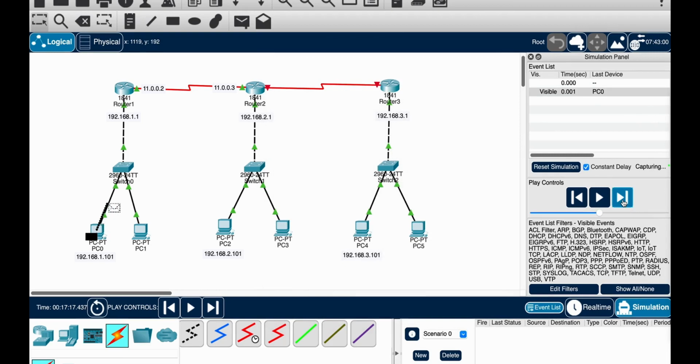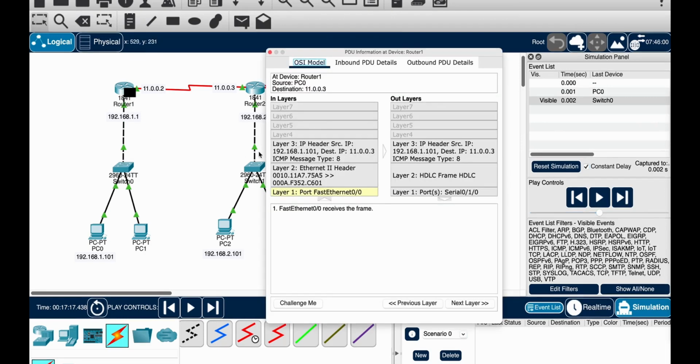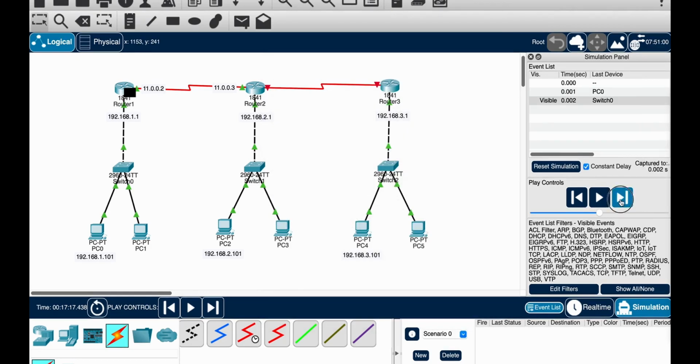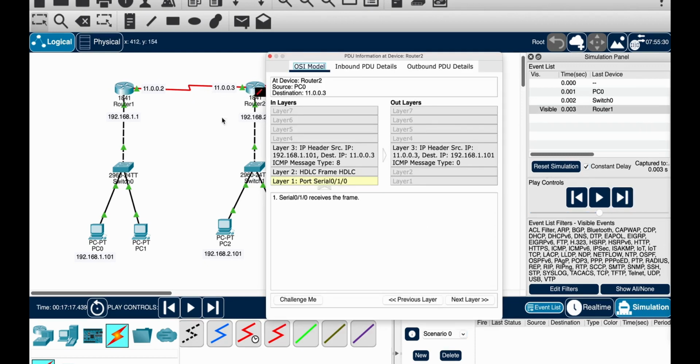Let's move the packet. Packet goes out to the switch. Packet goes to the router. Fine. Okay, so let's go ahead and click on this. So what does it say? It got the packet. The routing table finds a routing entry to the destination IP address. Okay, so let's go ahead and move this. It gets to this point over here and it's rejected. Okay, so it got to 11.0.0.3, but then it has nowhere else to go.